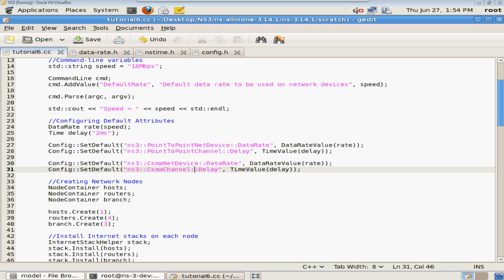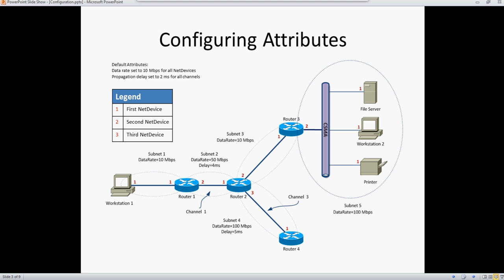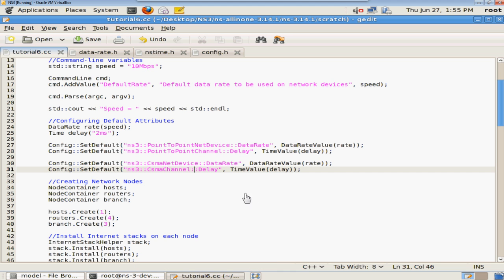So let us continue with our configuration. I'm going to go back to our network diagram here, and what I want to do at this time is to configure subnet 5 to use a data rate of 100 megabits per second on all of the net devices that will be configured within that subnet. So what do we do next?